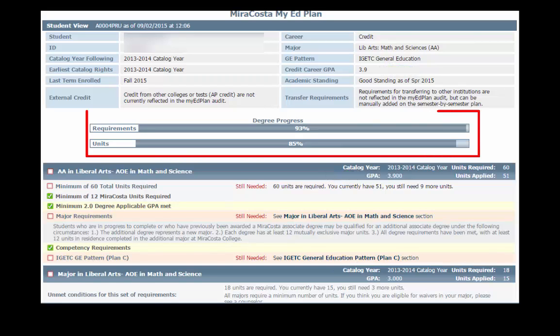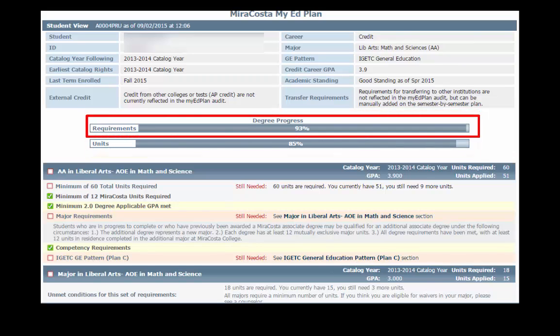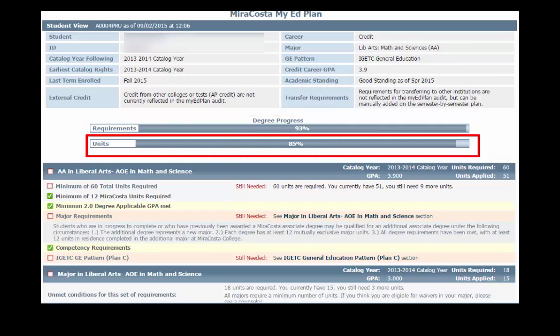Below the header information are the degree requirement and unit progress bars. The requirement progress bar displays what percent of the requirements listed in your audit are in progress or complete. Your audit will not show 100% until all requirements are complete and all applicable classes have been graded. The unit progress bar shows what percent of total units required for a degree are in progress or completed.